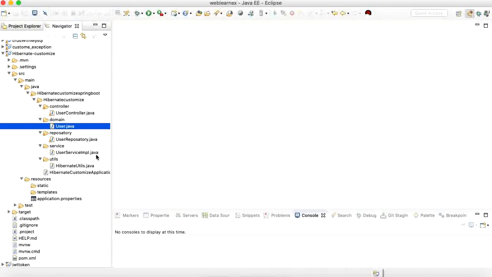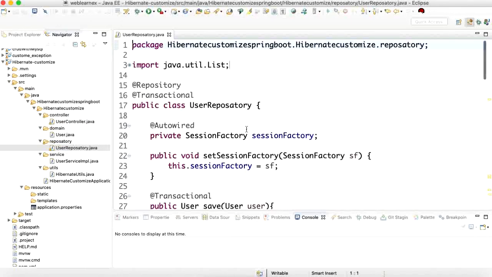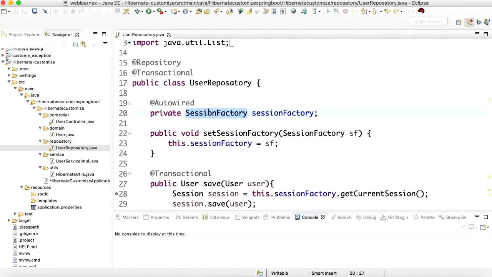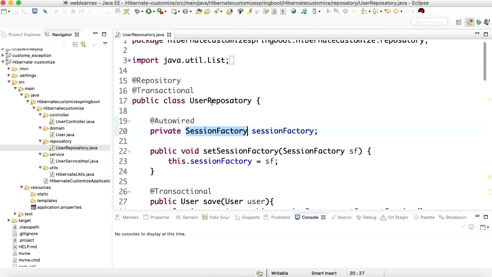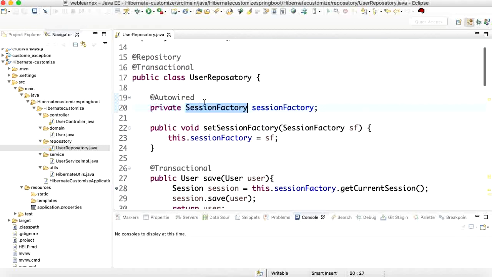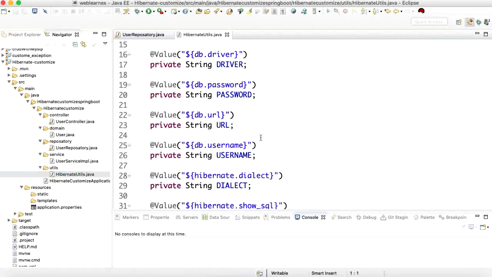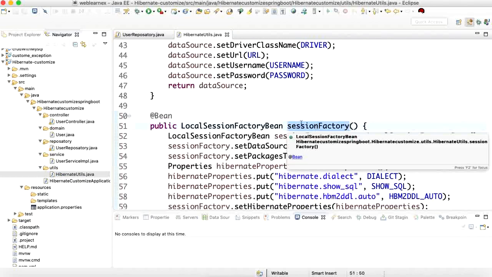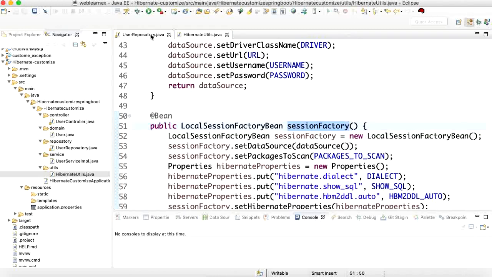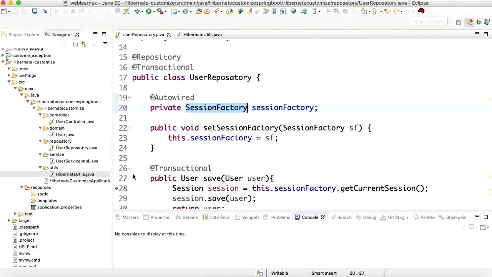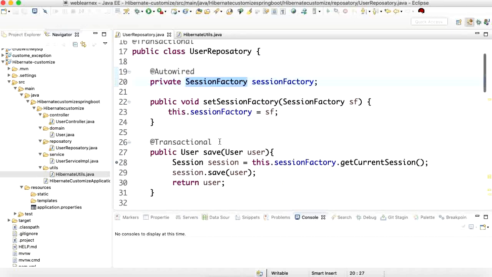Let me open the repository. The most important thing is how to use the repository and how to call the session factory here. If you observe here, I created one user repository. Inside the user repository, I autowired the session factory here, and this session factory is created by the Hibernate util files. This is my session factory, which is custom created by the utils package.